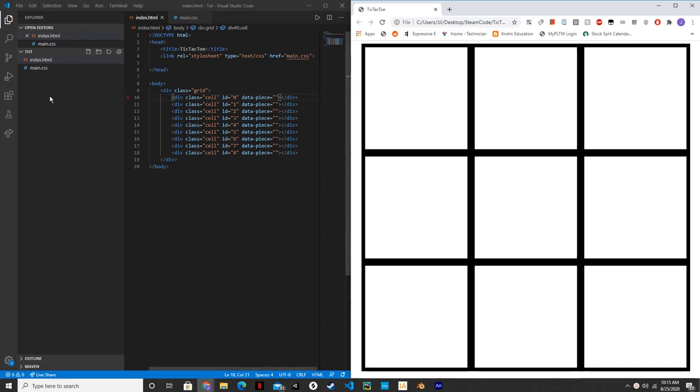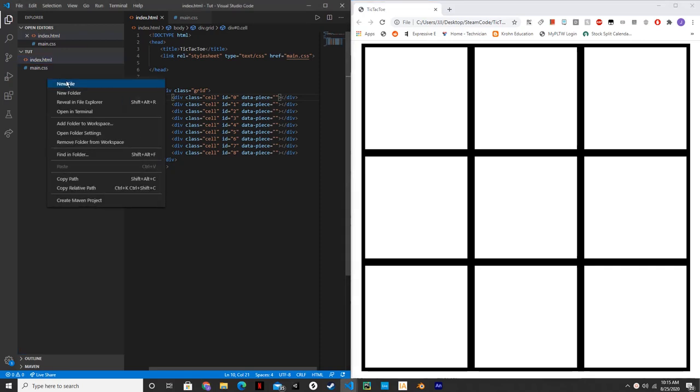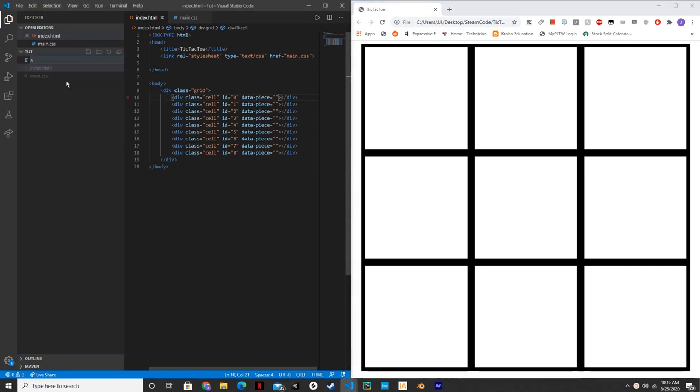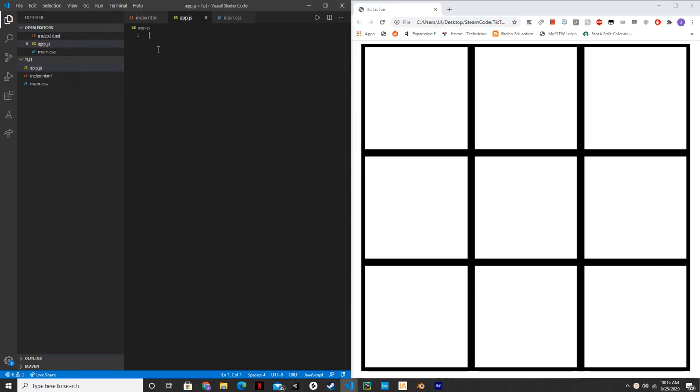In this part we're going to add some jQuery and JavaScript. In order to do that, the first thing we're going to want to do is create a new file. Let's call that app.js. This file will hold all of our JavaScript.